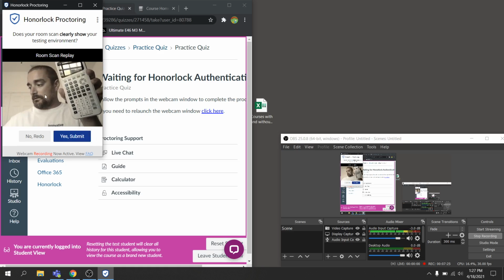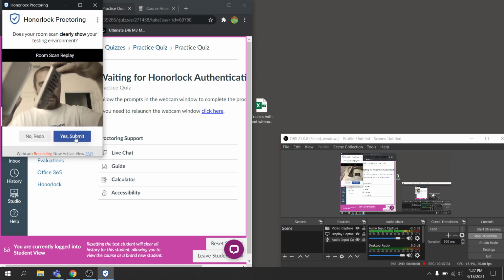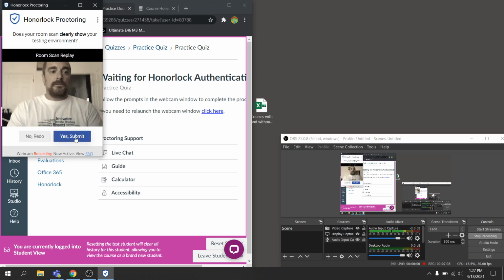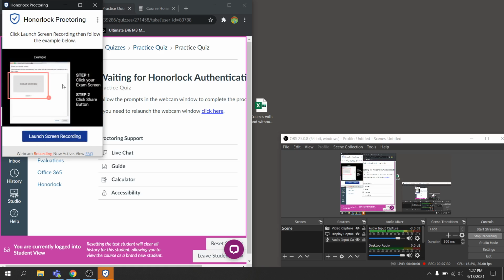If your room scan looks good, or if you think, oh, wow, I didn't scan my desktop, you can always redo your room scan. I scanned all my utensils and calculator and pointed it down at the desk. I'm pretty confident. Just going to say yes, submit. Looks like everything is good.